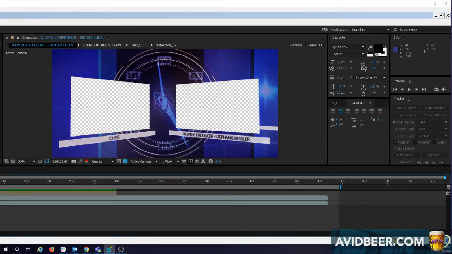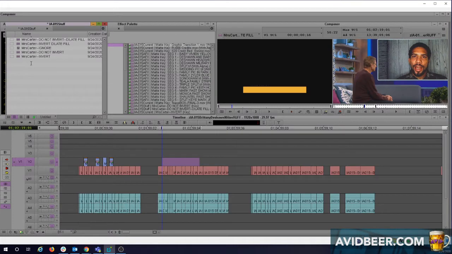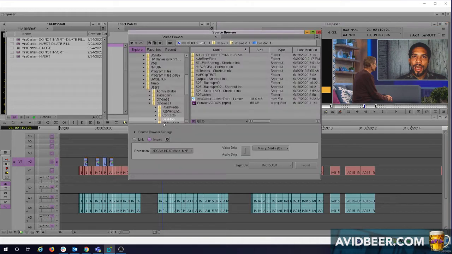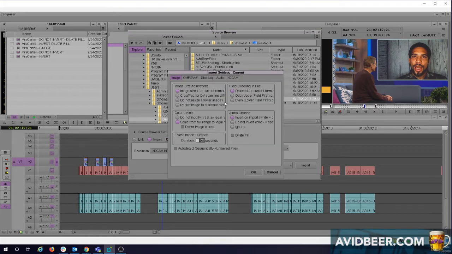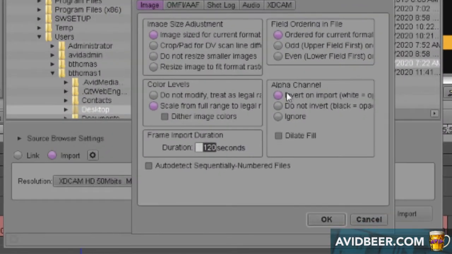So now if I go into Avid, I imported a lower third that has an alpha channel on it, and I imported it with all the different options it has. So let's go over that right now. When you go into Avid Import, you have this button Settings right here. If you go into the settings, you're going to see here Alpha Channel. You have 3 different versions.